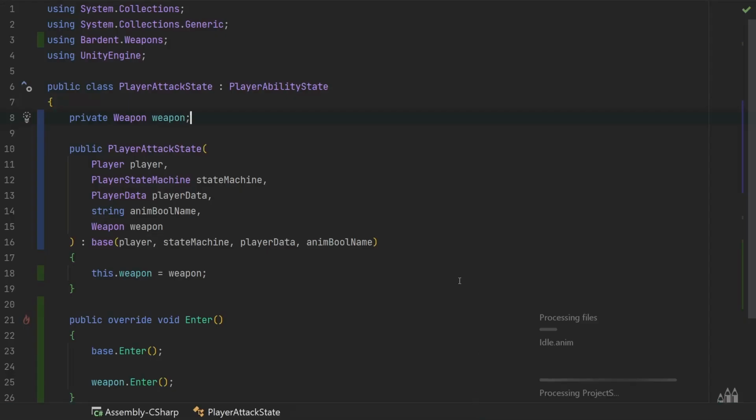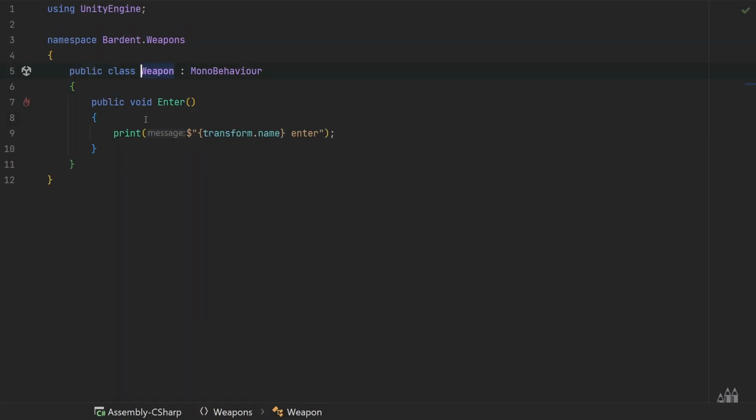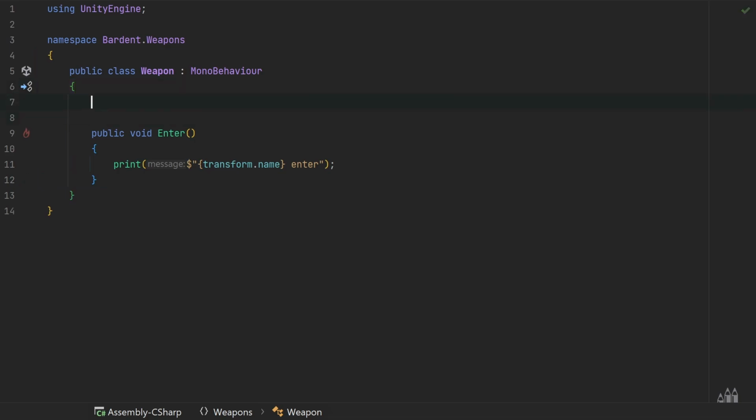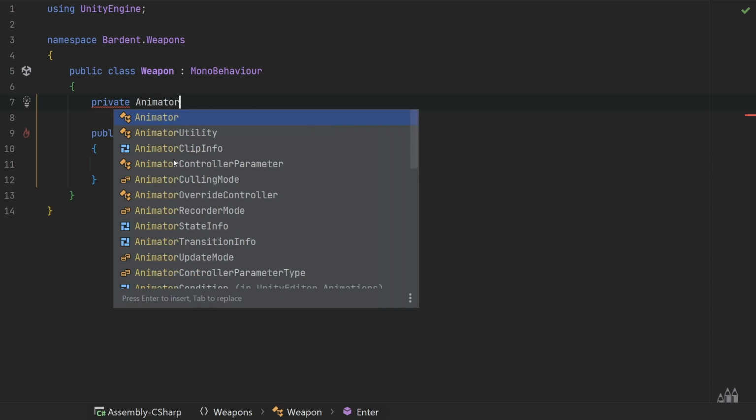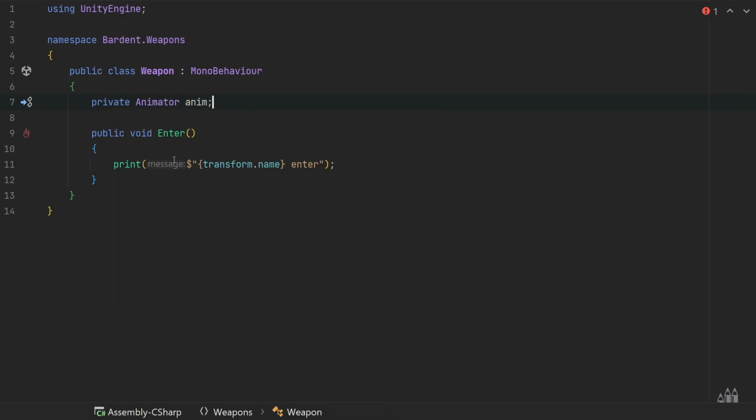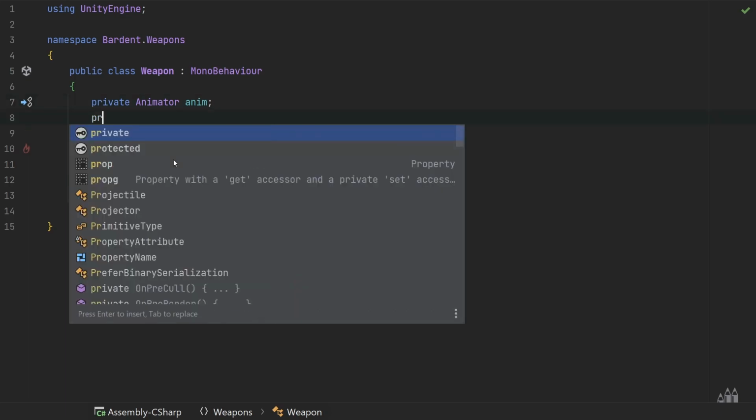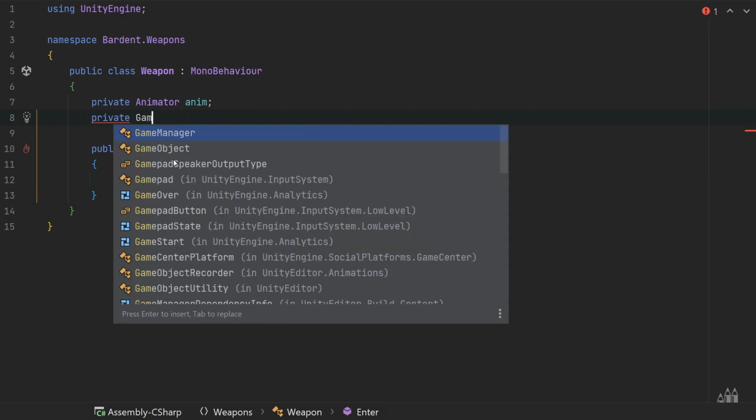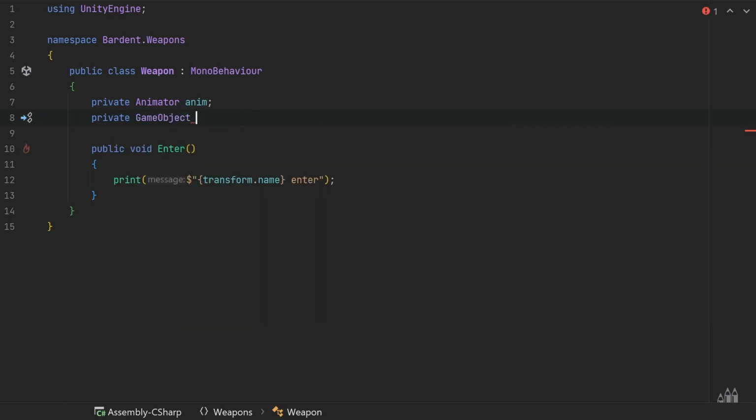So let's come back to our scripts, and we want to come back to our weapon script. So I can just control click on that. Now, the first thing we're going to need is a reference to our animator. So we'll just create a private animator, and we'll just call it anim. Now we need to set the reference to our animator. Now remember that our weapon script sits on the root weapon game object, and our animator sits on the base game object, which is a child game object of the root game object. So let's also just go ahead and store a reference to the base game object. So we'll just create a private game object, call it base game object. And let's quickly go ahead and set these 2 references.